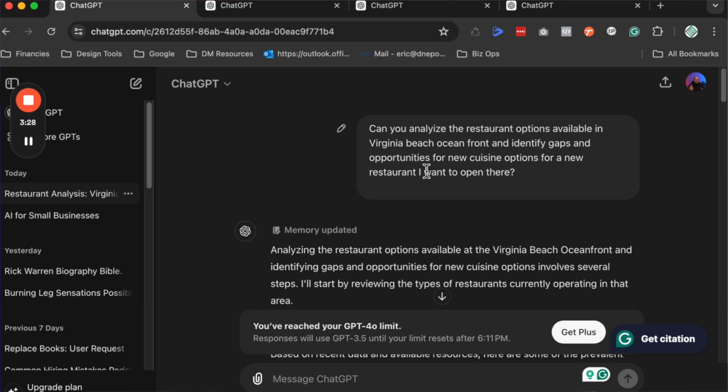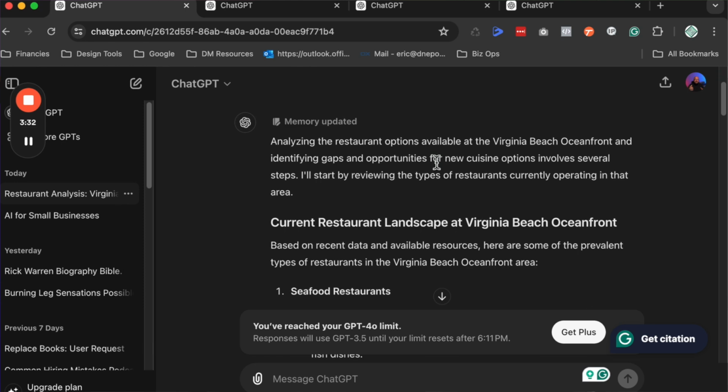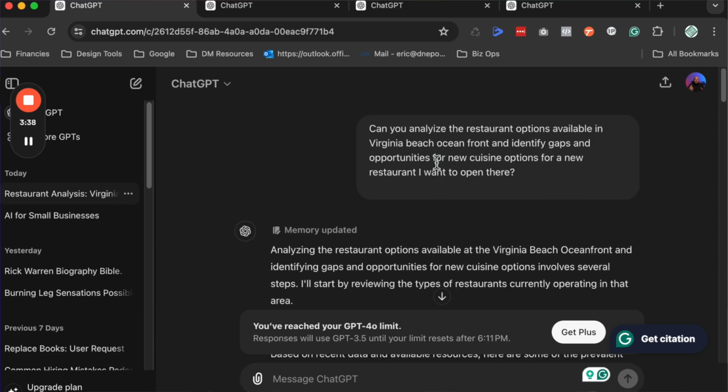Lots of research, all kinds of research. Here, I've asked it to analyze the restaurant options available in Virginia Beach oceanfront and identify gaps and opportunities for new cuisine options for a new restaurant I want to open there. Well, this did a very thorough job. It did a review of the current restaurants there.